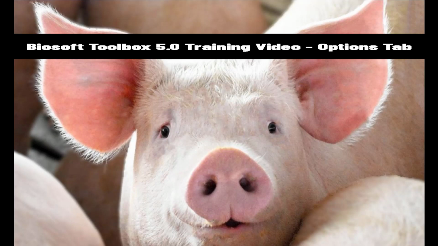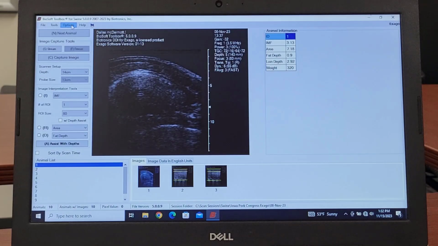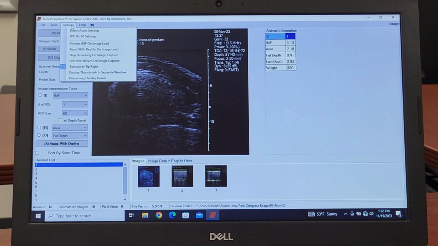In this session, we're going to be looking at this tab that says Options on it. And what I've done here is I've opened an older scan session that has images in it. They've already been interpreted in a lot of cases, but you'll get the idea of what we need to do here. On Options, we're going to start at the top.